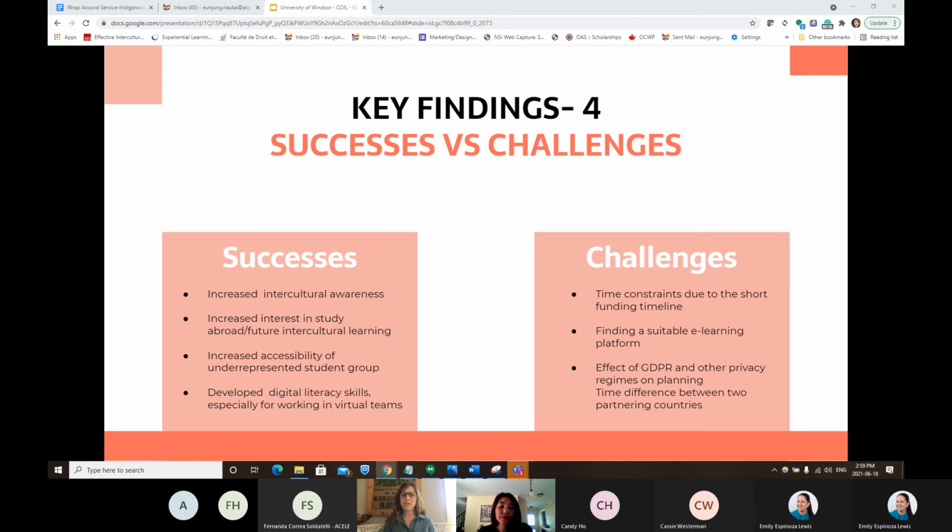They also increased their interest in studying abroad, and again, it increased accessibility of the underrepresented student groups, as Enjung mentioned. Also developed digital literacy skills, especially because they had to work in teams. They had to prepare presentations together that they would be giving in an online environment. And so I think that happened really smoothly. It wasn't like we had to give special instructions to each of the students. They experienced social learning in helping to teach each other some unique techniques in terms of presenting in digital literacy. So that was really fascinating to see the self-directed learning that was part of it as well. So I'd say that was a big success too.